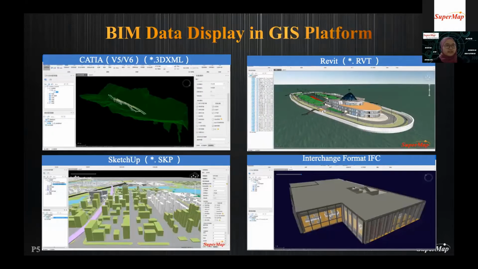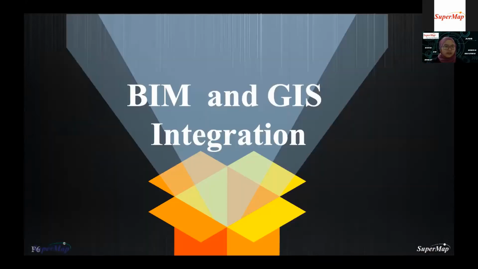Okay, so this is the example of BIM data that is being displayed in the GIS platform. We make sure that we fully preserve the BIM features, data structure, and also the expression effect after importing to GIS platform. Now let's take a look on some operation which can be done if we integrate BIM and GIS technology. So here I will show you some capabilities of GIS platform to provide BIM model editing, group management, component query, model clipping, and others.